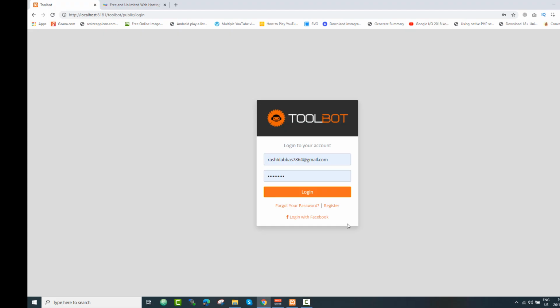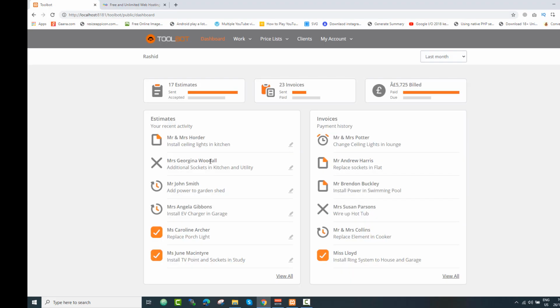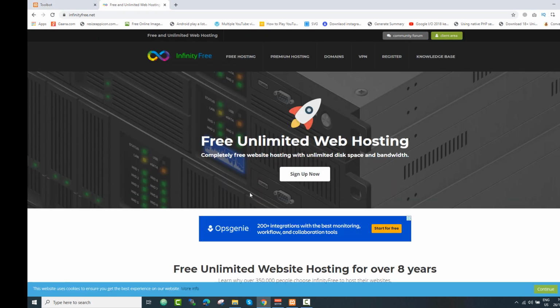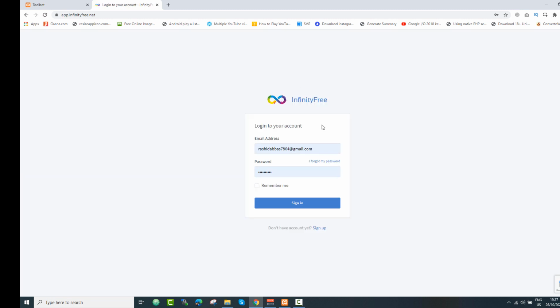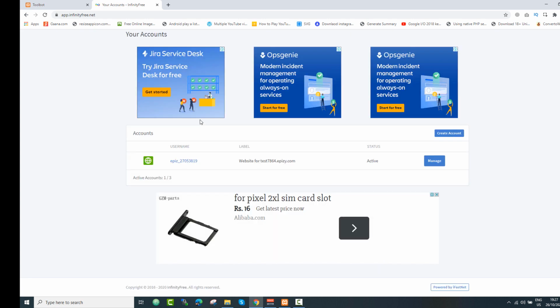I have this Laravel application. I want to host this application over this hosting provider. So for that, I'm going to use a free hosting service. I'm going to the client area. I already have an account, so I will just log in. On this screen, you need to navigate to the account section, and right there, you need to create one account.